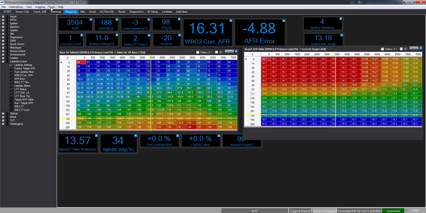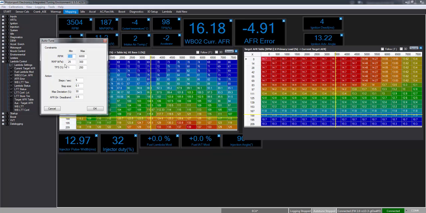Moving on, the system is configured from the tools menu. You have the Autotune config. First of all, you have the constraints. So you set the minimum and maximum for RPM, MAP and TPS in which you want the system to act. Whenever the conditions are outside these ranges, it will not do anything. It will simply report that it's out of range.